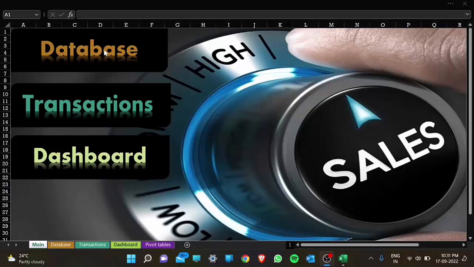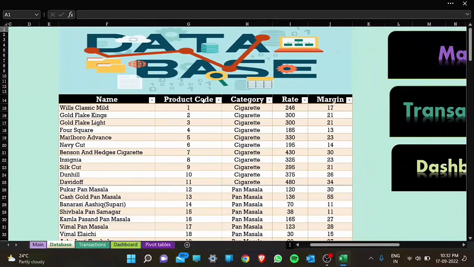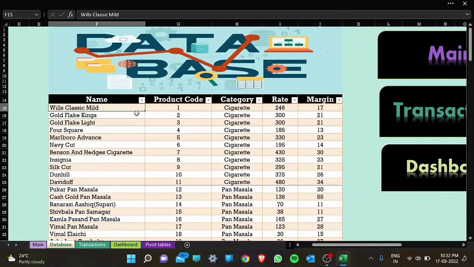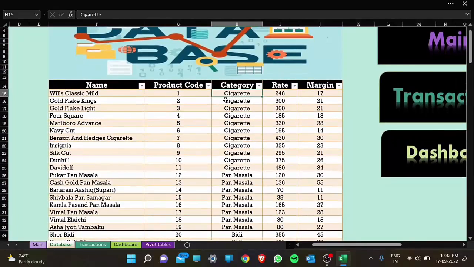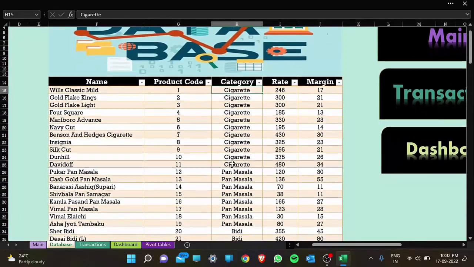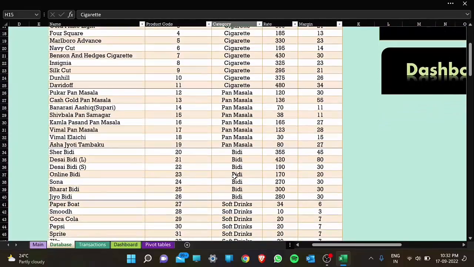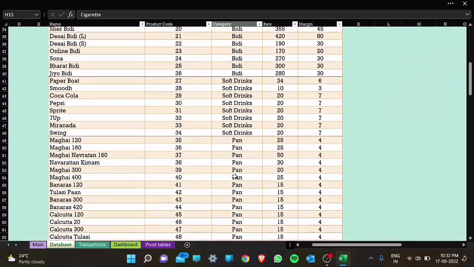We will start with the database. The database has all the requisite information, the raw data of all the products that are sold by our company. These are the products, their category, followed by the rates and margin of each product. In total, this shop sells 49 products.